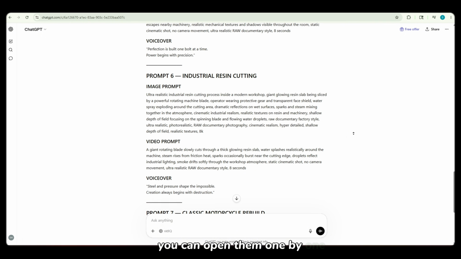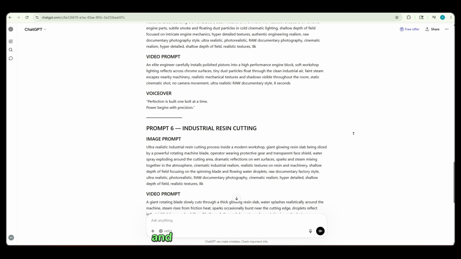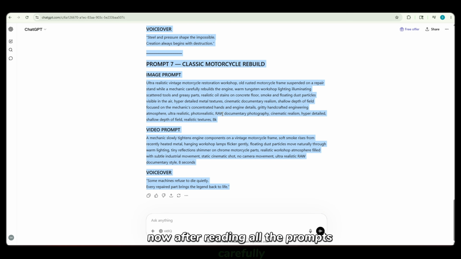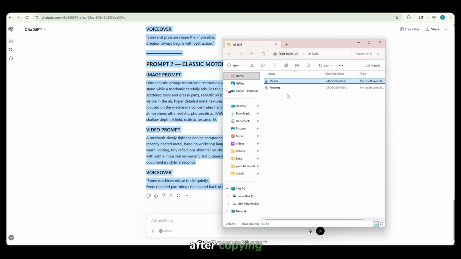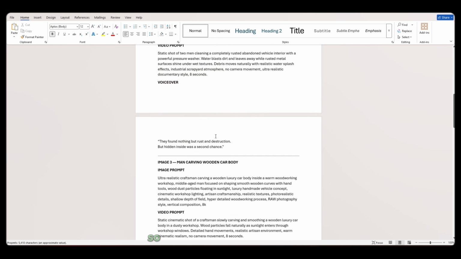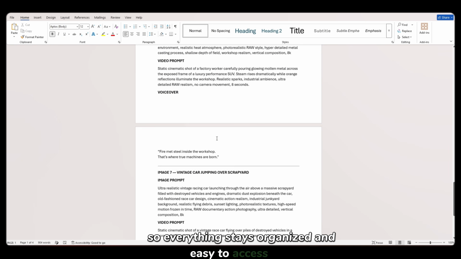You can open them one by one, read them carefully, and use whichever style you like the most for your own videos. Now, after reading all the prompts carefully, simply copy the prompts you like the most. After copying them, I usually create a separate document file and save all my prompts there so everything stays organized and easy to access later.